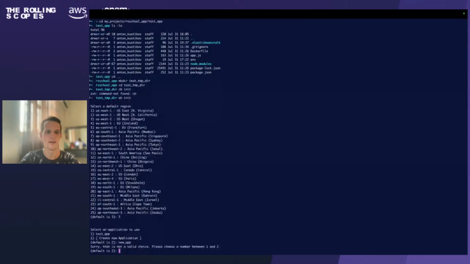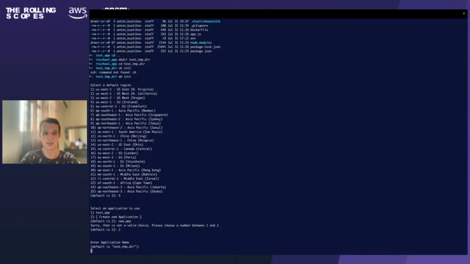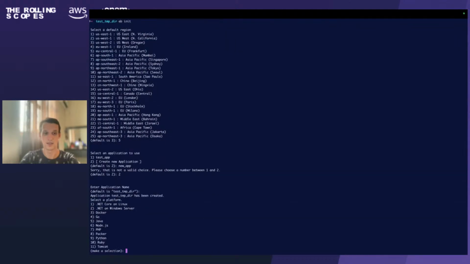Not a valid choice, but why? Okay, create a new application or use an existing one. Let's say create a new application. Okay, in this case, temp dir. Okay, it's enough. And then, any questions? No. And then we are prompted to select the platform on which our application would run.